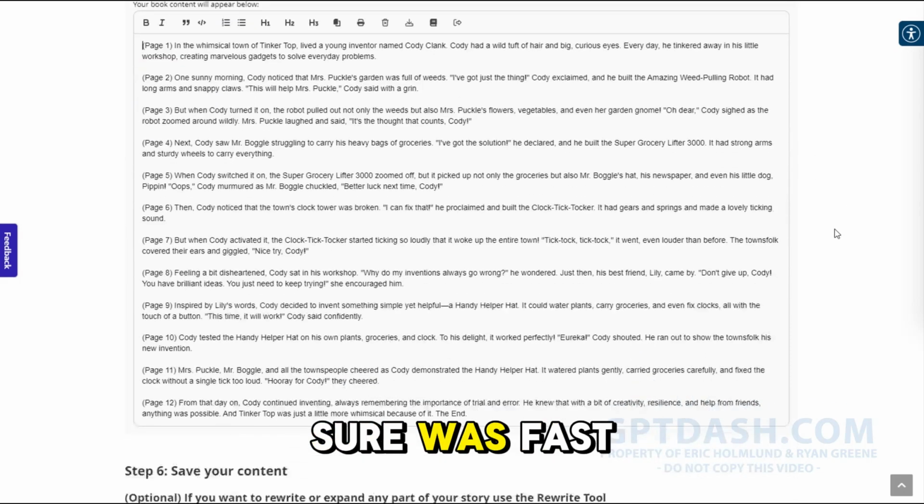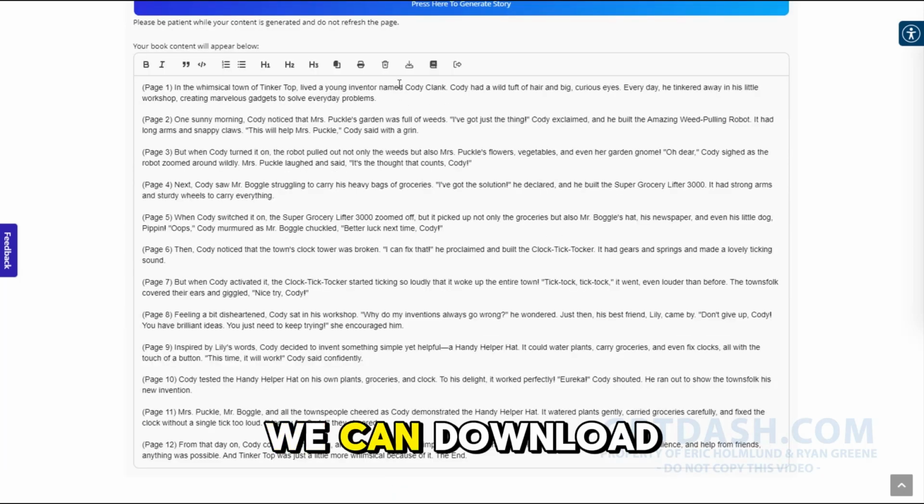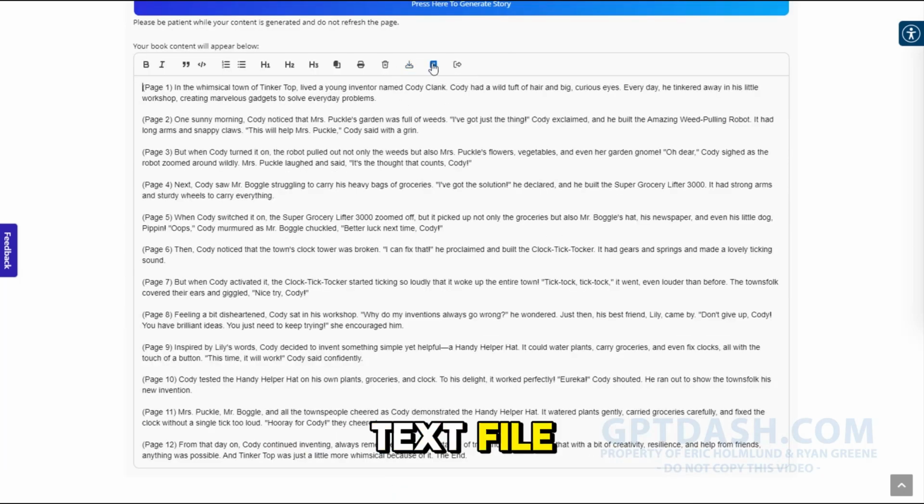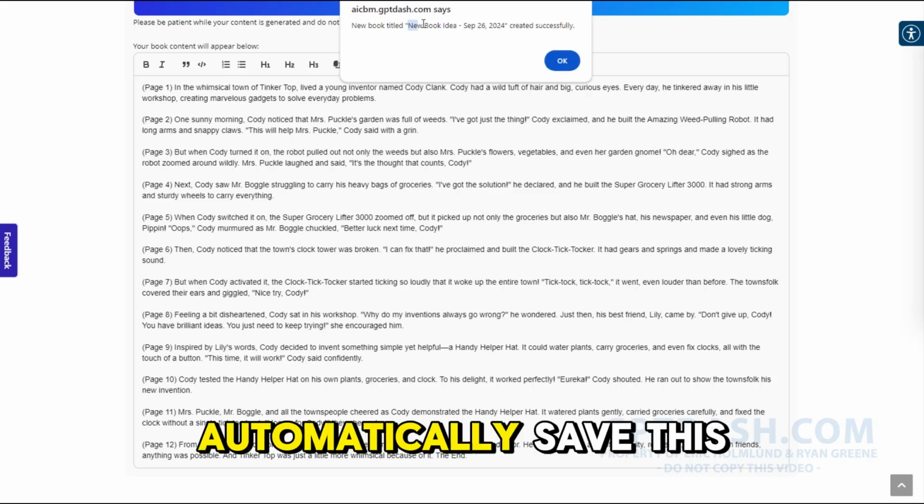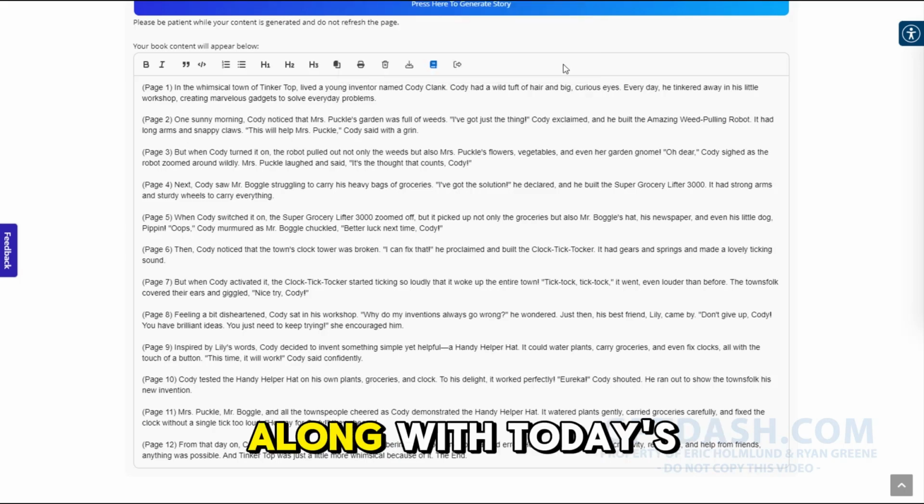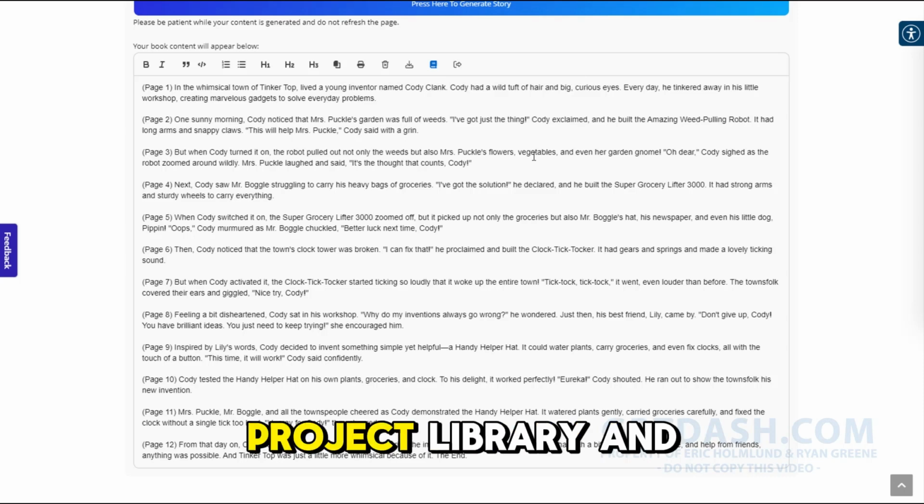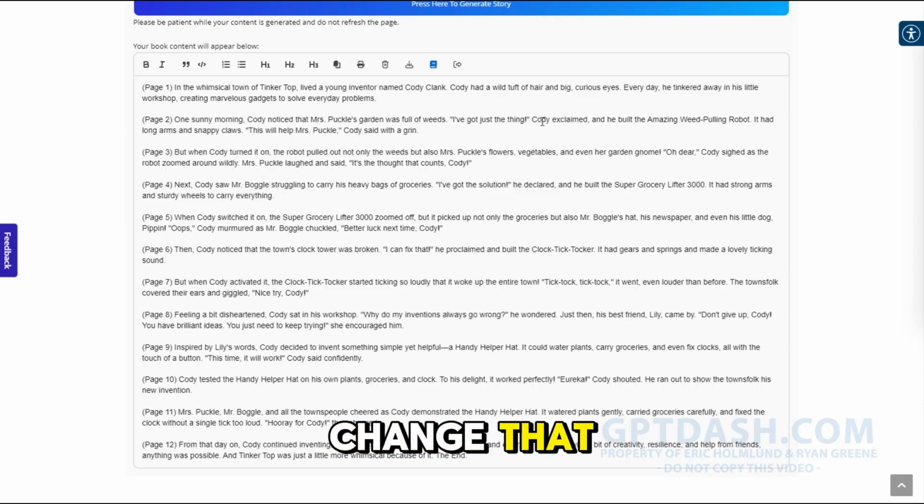And wow, that sure was fast. We can download it as a text file. We can save it to a project. Let's go ahead and save it to a project just so you can see. If I click Save as a new project, it's going to automatically save it as new book idea along with today's date. And I can go into my project library and change that project name later on if I want to. I'm also going to copy this to my clipboard and simply paste it into the notepad on my computer.